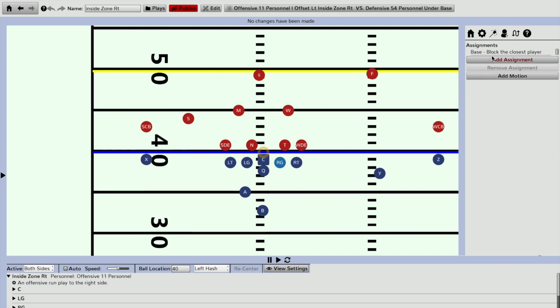All players have a base assignment. A base assignment basically tells the player what he will do after he's done performing his other assignments. Most players won't get to a base assignment, but for players that are running a route assignment, they might have a base assignment. Next, what I'm going to do is I'm going to add a group assignment.